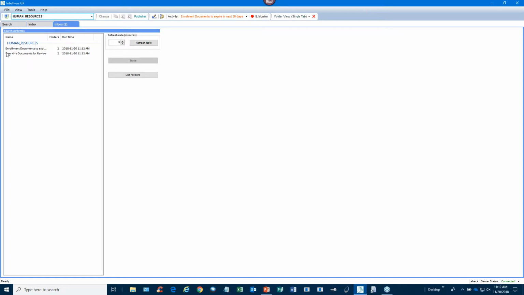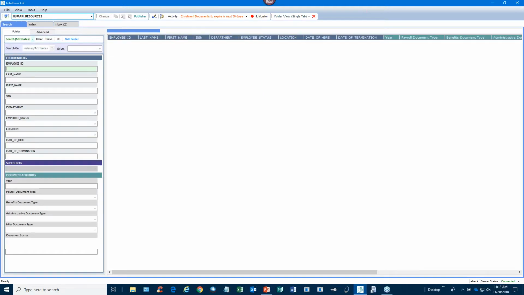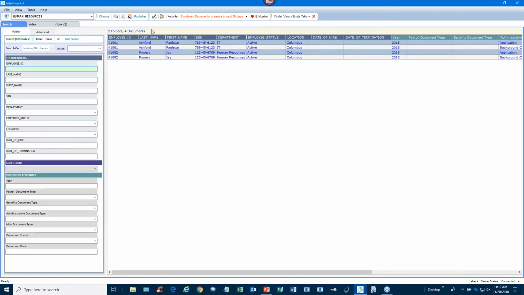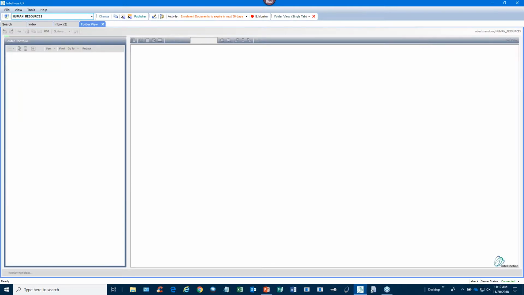I can now see here is my new hire documents for review rule that I had just set up. And I can see that I have 2 folders that match my search criteria. If I double click on this inbox rule, this will get me the results that we had tested with earlier. And so if I scroll back over, I can see I've got my documents that need to be reviewed. So if I click on that document, now this is where I'll begin my review workflow process.